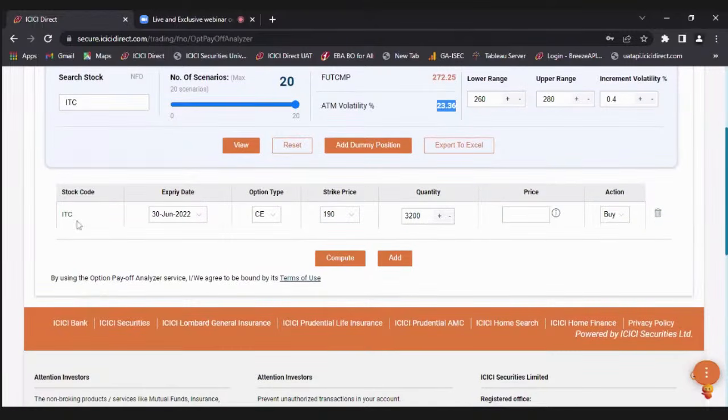You can select the expiry date that you want. Let's go with the 30th of June. Call. I'm selecting the at the money call at the moment. So the current future market price is 272, so 272 is going to be my at the money. So let me go slightly out. So 280 is what I'm selecting.